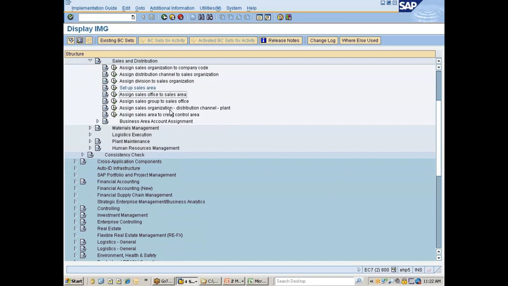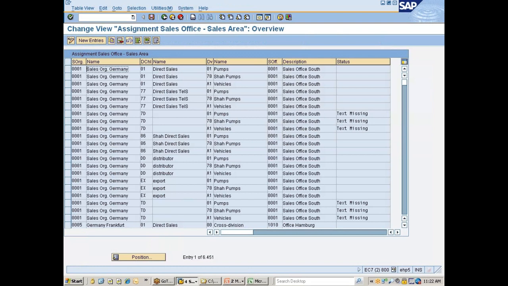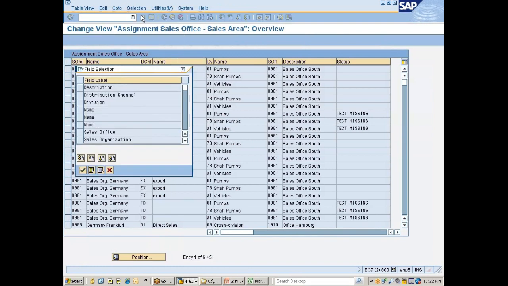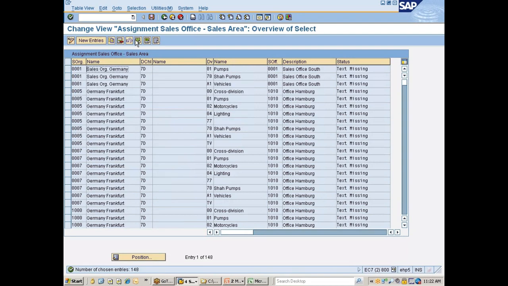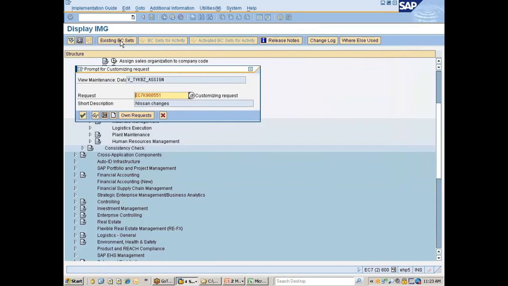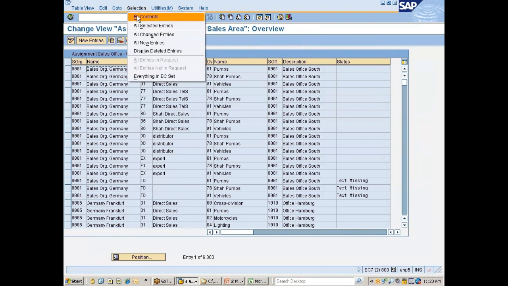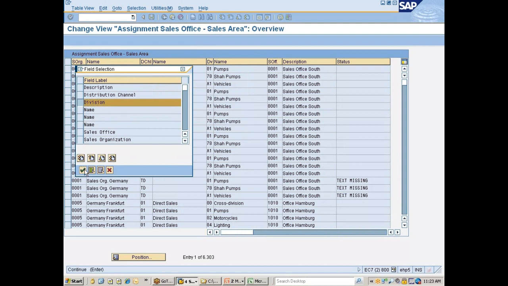Once you are done with it, you go to the next one. Assign sales office to the sales area. Okay, we have created one sales office and now we have created one sales area. So you have to link the sales office to the sales area. Once again, you have to remove inconsistencies. To start with the distribution channel, 7D, choose. 148 inconsistent entries, delete them all, save it, back, selection, remove the distribution channel, now go with division.